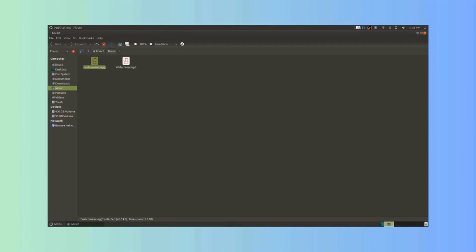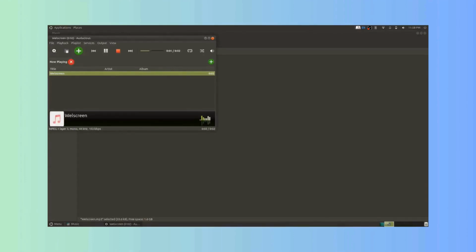Welcome audio. 1 of 2. Wellscreen.mp3 audio. 2 of 2. Let us open this audio file by pressing the enter key. Then it got opened by the default audio player.